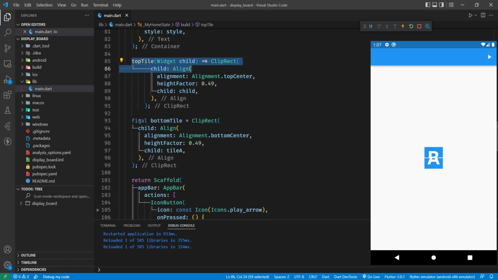We need to do the same for the bottom tile. So bottom tile is going to take a widget, which is a child, and is going to return with the child there.